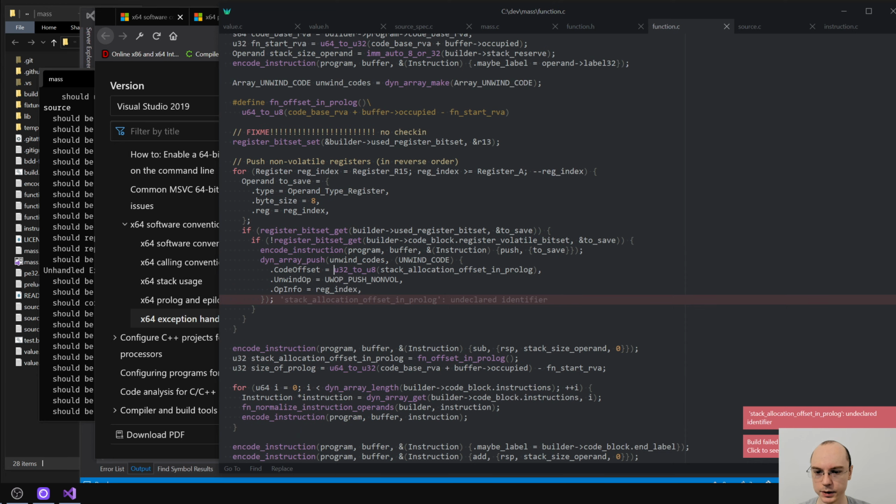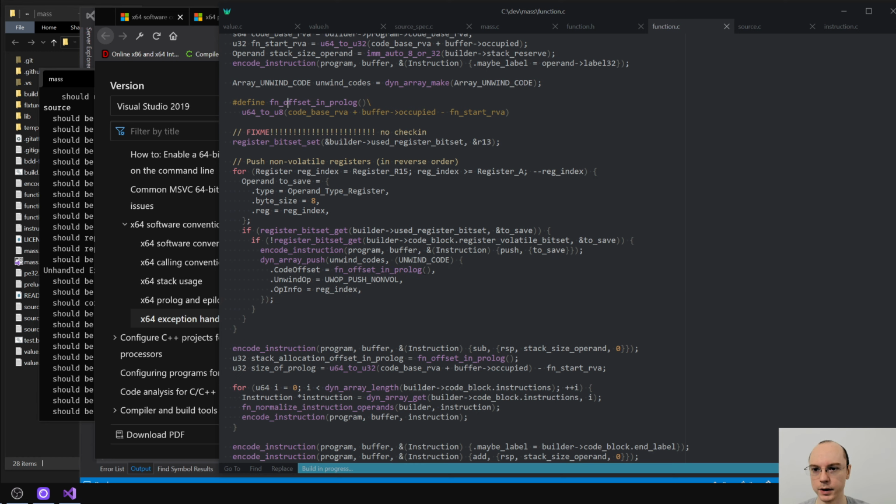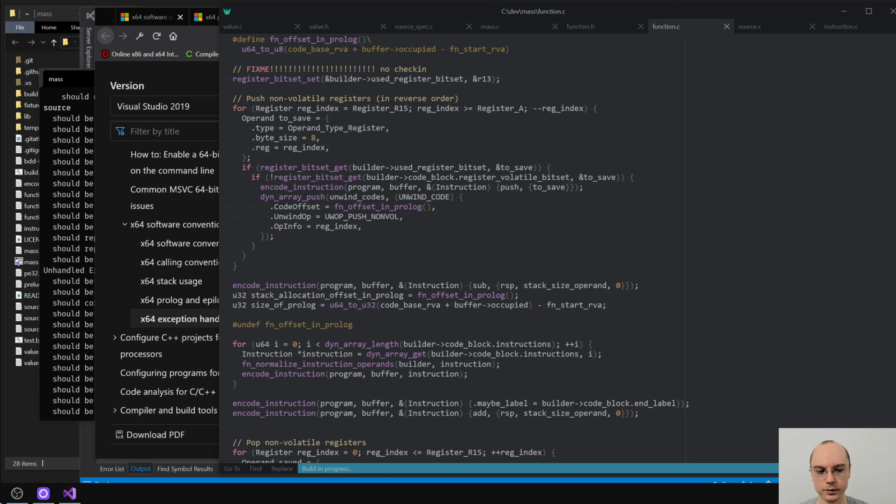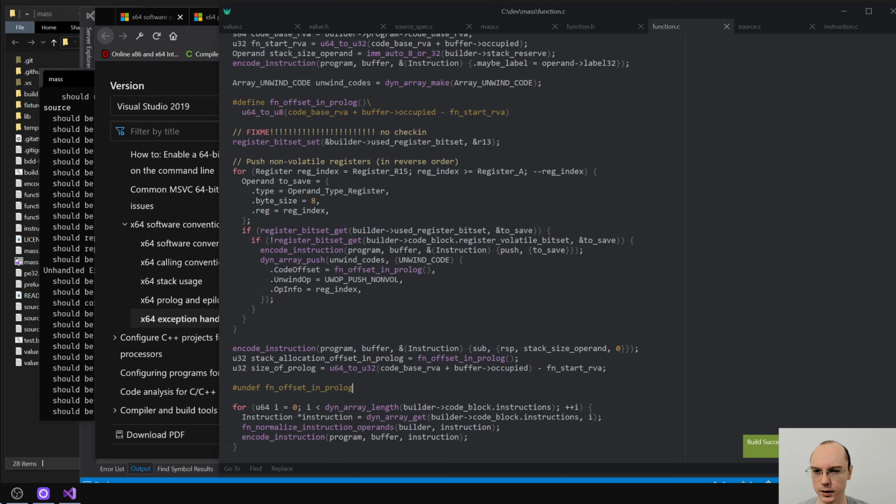Stack allocation prolog isn't defined. Yep, that's fine. We'll do it this way, and we can undefine it here so it doesn't leak to other places. Okay, you know, the lack of local functions is one of the big things that is pretty annoying about C. But that's why we are doing this language, so it's fine. I can survive for now.